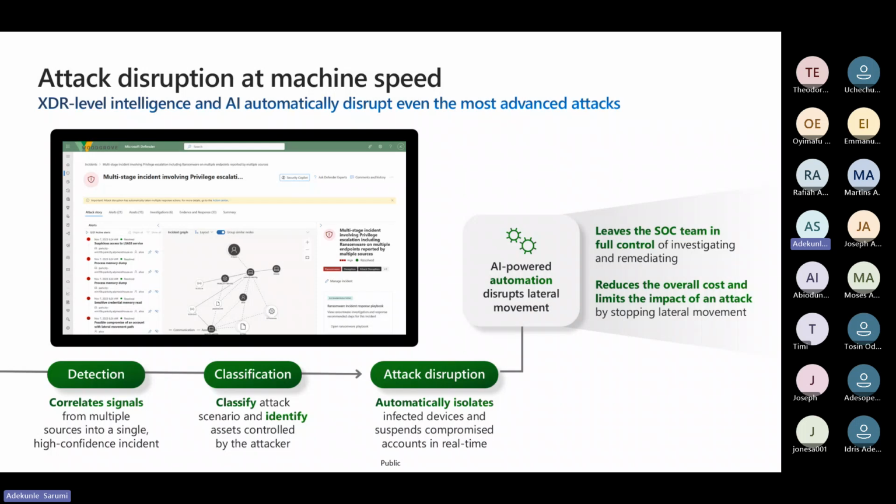So this is just another page of an attack story of an incident, multi-stage involving privilege escalation. It shows you where it started from. There was a suspicious access to the LSASS service, and what was taken was credential memory that was read. But with detection, you can correlate these signals from multiple sources. It classifies it and disrupts that attack. So disruption is your remediation. It also isolates the infected devices and suspected compromised accounts in real time.